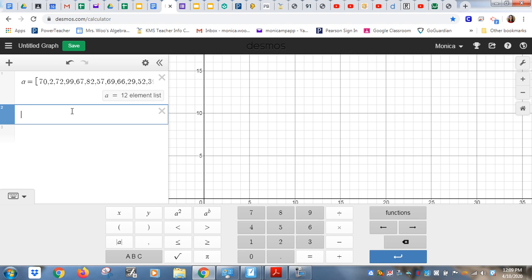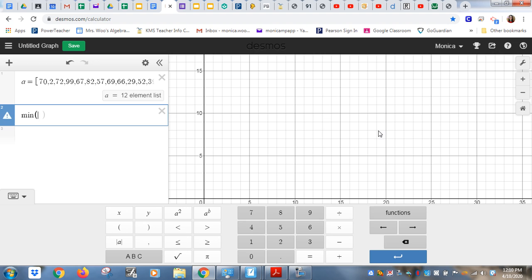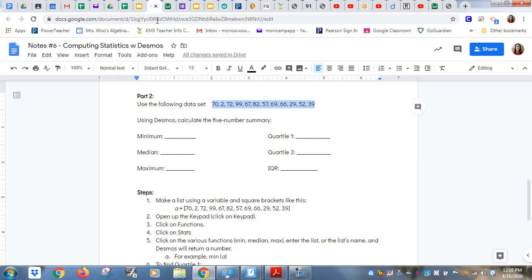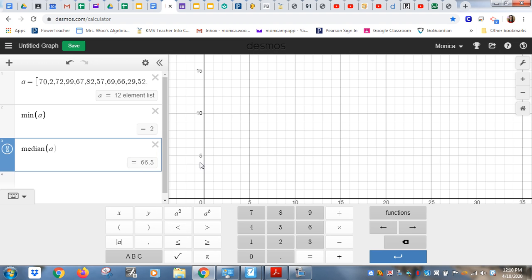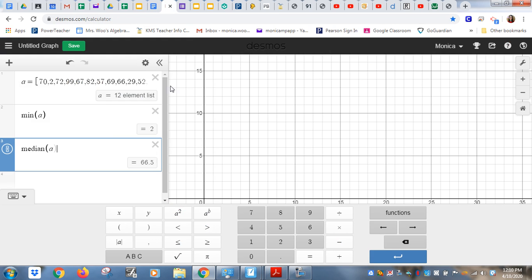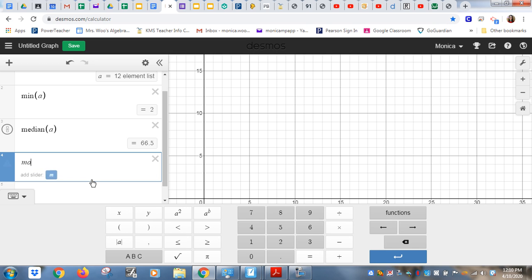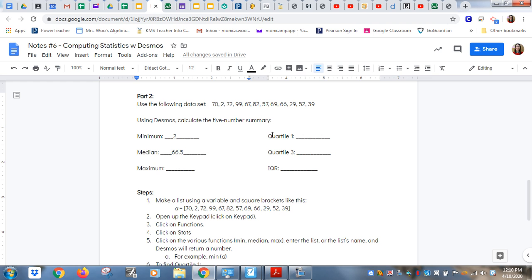So the first one that we have to do is min. So again, functions, stats, I have min. I'm going to type in A, and it gives me my min is 2. So I'm going to put that in my notes. I have 2. I'm going to go ahead and next do my median. That's the next one. So median, type in A, 66.5. So type that in, 66.5. And then my maximum, I can type that in, max if I want. I don't have to necessarily go to the tab, and it gives it to me. I have 99.